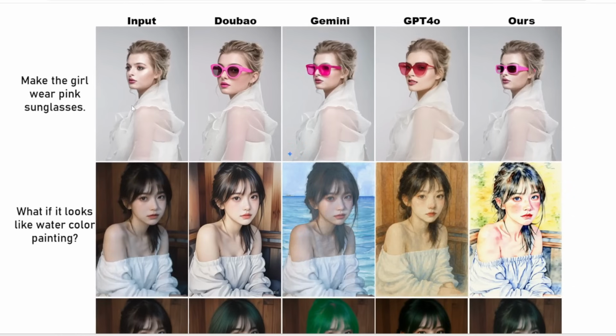If this is your input image and you add pink sunglasses to the woman, here is Gemini, which is pretty good. And then here's GPT-4o. Notice that it completely changes her face, so that's a fail. And then here is ICEdit, which I must say looks pretty good. It's hard to spot any flaws with this. And then here, if we change this girl into a watercolor painting, notice that for both Gemini and 4o, they don't really turn this into a watercolor painting. Whereas ICEdit generates this a lot better.